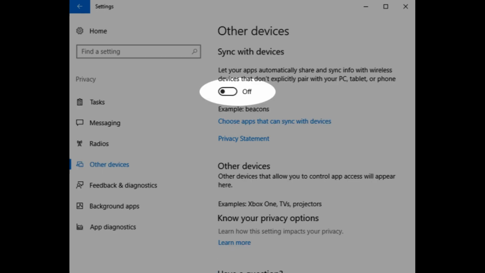14. Control apps' ability to sync with non-pairing devices. Examples of such devices include beacons that transmit advertising information to devices in close proximity, such as in retail outlets. How? Settings, Privacy, Other devices.